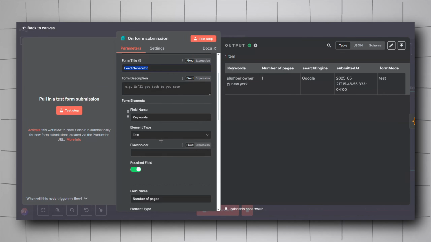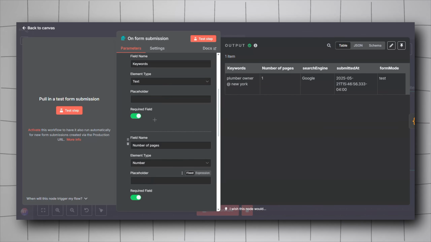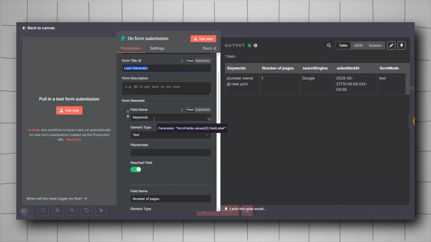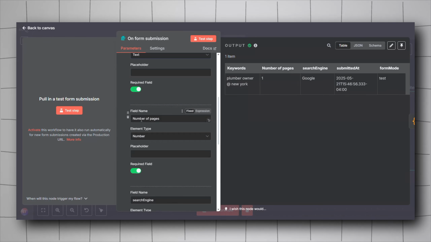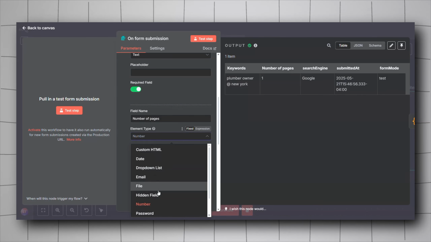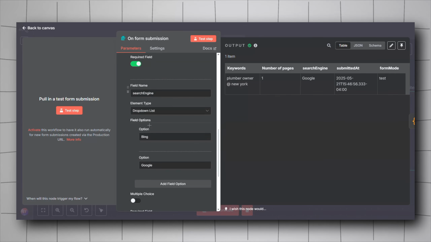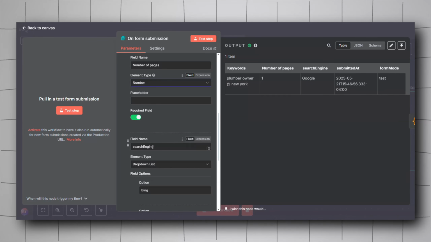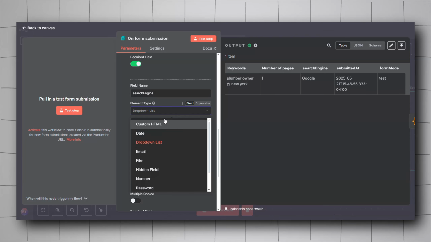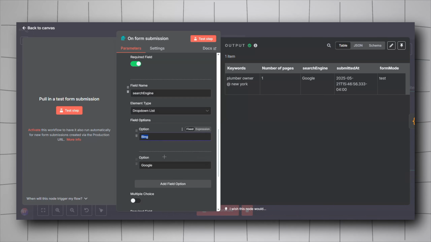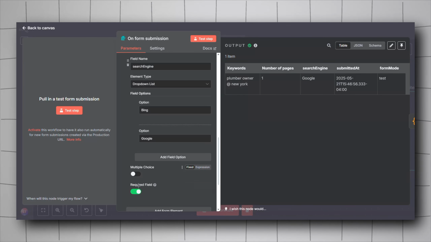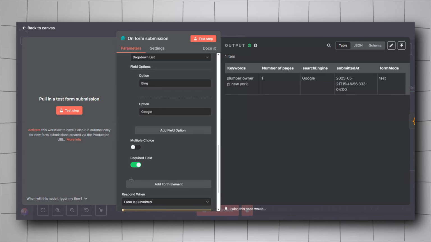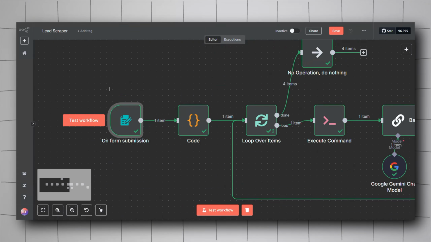For the elements, we will need 3 elements. The first one will be the keywords, element type text. Change this to required. The second field, which will be the number of pages, the element type is number. And then this required again. And the third field will be the search engine, element type drop-down list. For the options, we will go with Bing and Google. These are the search engines that our scraper is going to use. Keep this to required and turn off multiple choice. To add a field, just click on add form element. It will be simple. Just like that, we have created our trigger.